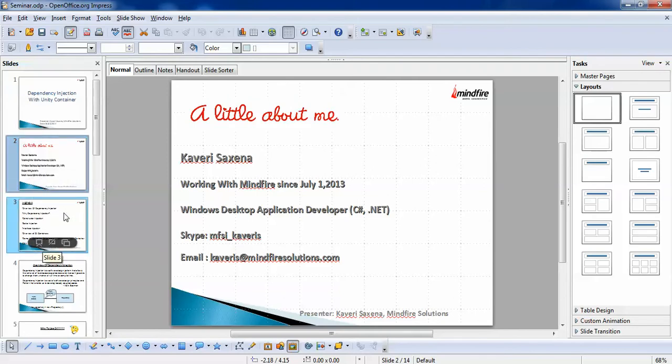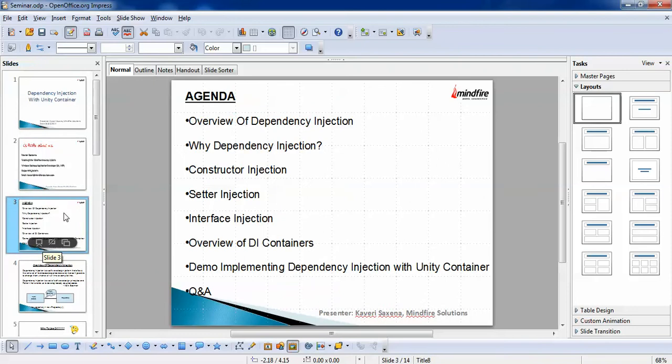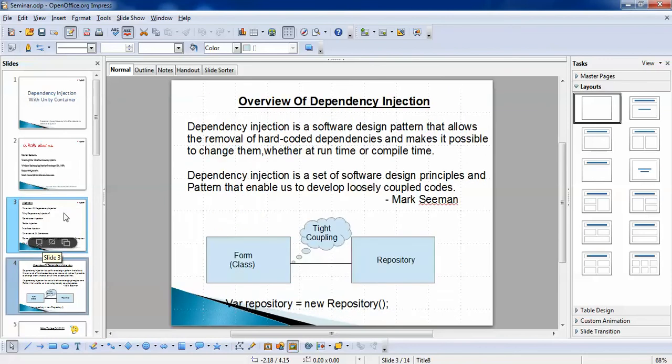So let's start with the seminar. The agenda of this seminar is to get familiar with the concept of DI, why we should use DI, what is constructor injection, what is setter injection, and what is interface injection. Then a little overview about DI containers and a simple demo showing how to implement dependency injection with Unity container.